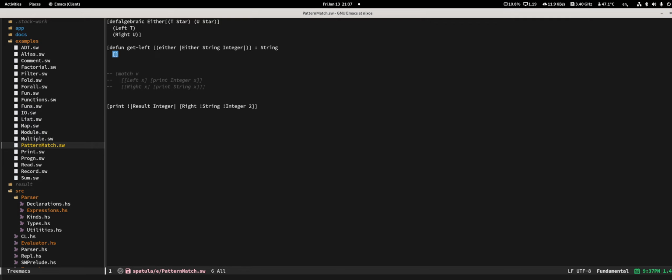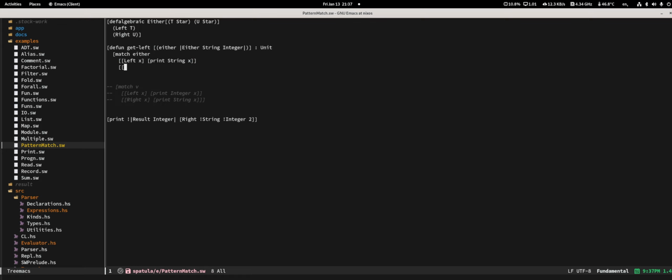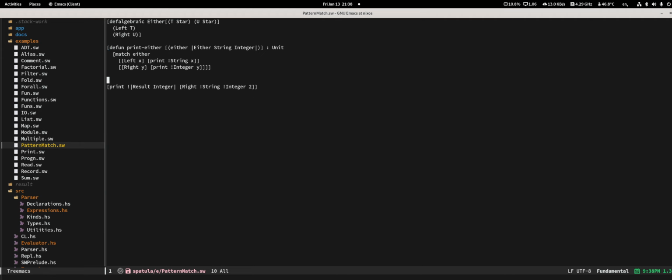Okay, so match either, left x. Let's say we're just gonna print stuff. So this is actually unit. So x. So if you have a right y, it's gonna be print either. Print integer, but this is not gonna work actually because we need like that. Let's set a space here, and that's it. That should be it, right, Nathan? Right?